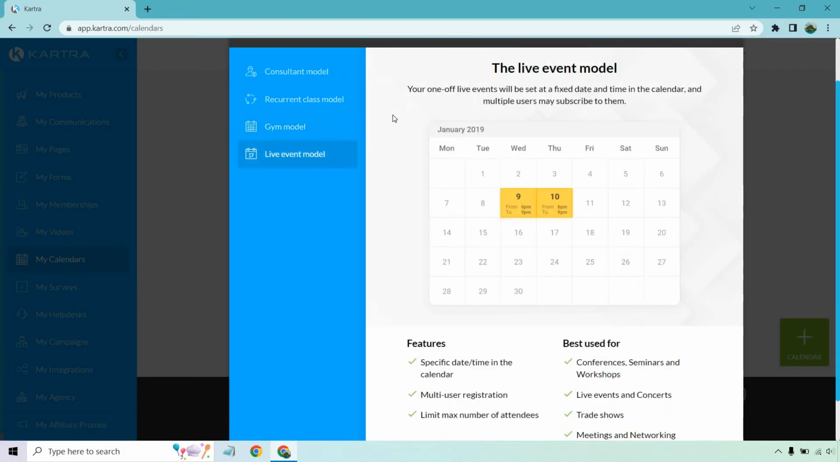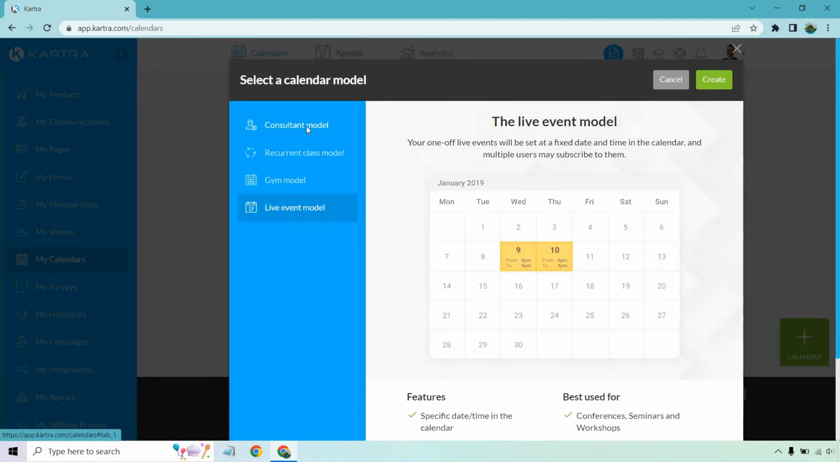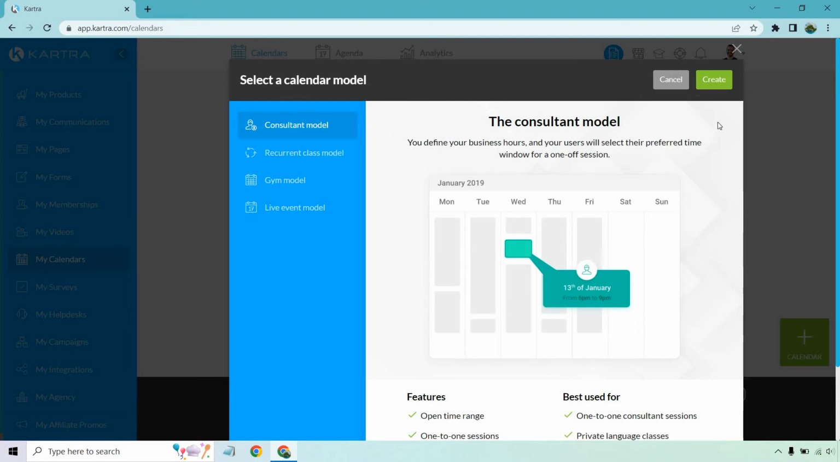And of course, we have the live event model. Your one-off live events will be set at a fixed date and time in the calendar, and multiple users may subscribe to them. So conferences, seminars, workshops, live events, trade shows, meetings, and networking events, and so on and so forth. Let's go with the consultant model and click on create.